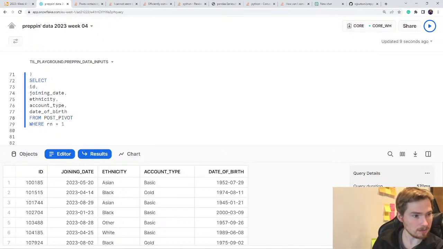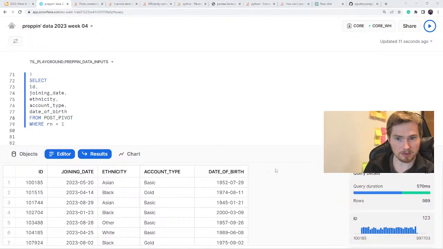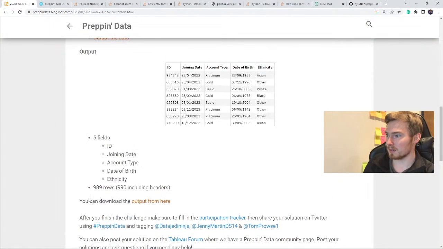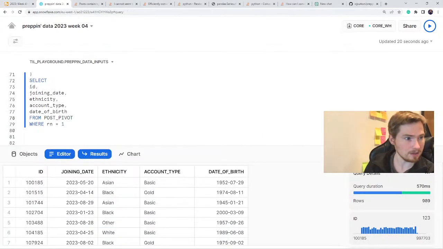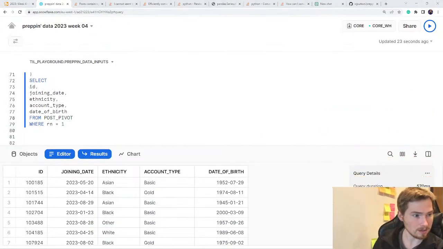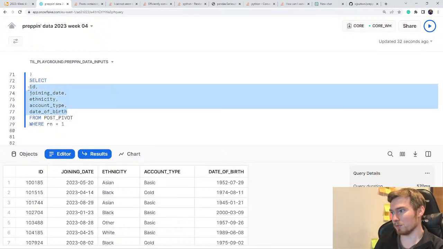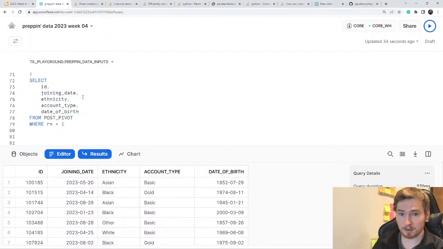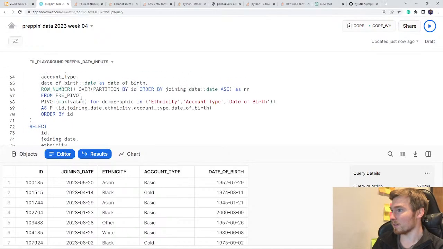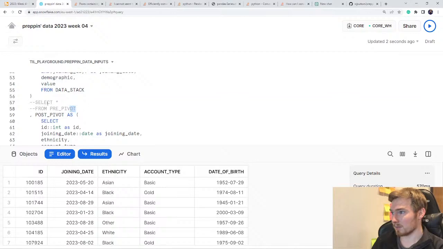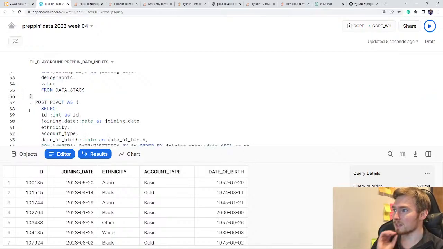It's telling me here that my row number is 989. If I go back to the task, that's what we're after, 989, which is good. So I'm really happy with that, that's done the task. If I want to do more, I could create this as a table and write it to my database, but there's enough here anyway. So I'm happy with that. Let's go and clean this up a little bit.